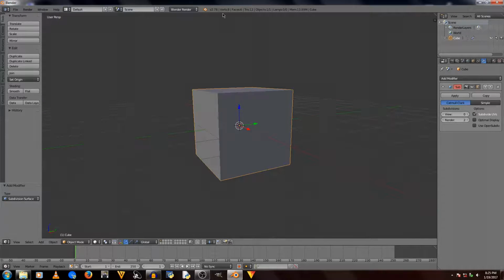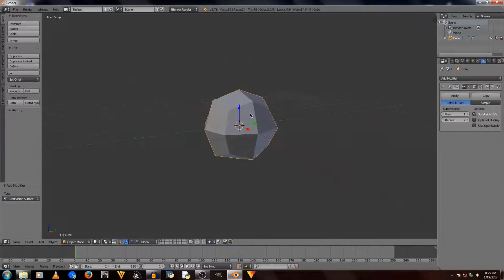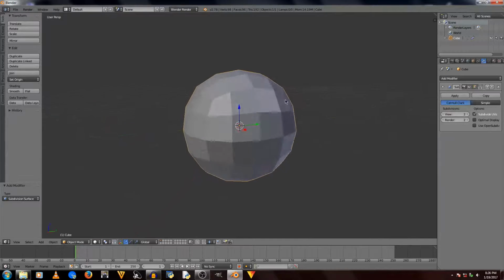So if we look up here, we have 8 vertices and 6 faces and 12 triangles. And I'll talk about the triangles later, but right now we're mainly focusing on the vertices and faces. So we have 8 vertices in this cube. If we bump up the resolution of the subsurface modifier, you'll see it jumps to 26 vertices. And we go to 3, 98 vertices. So you see how we have a lot more to work with now.